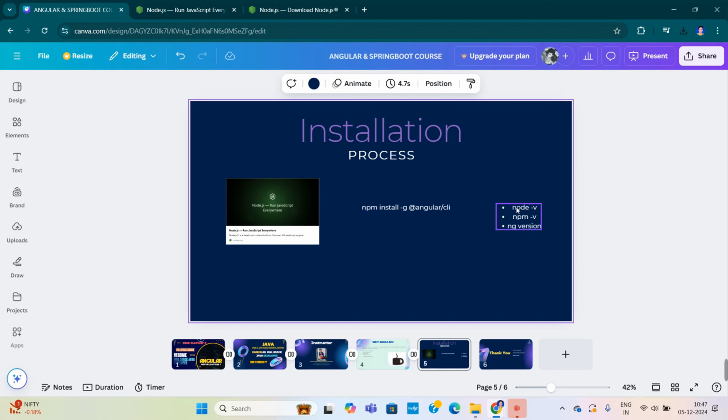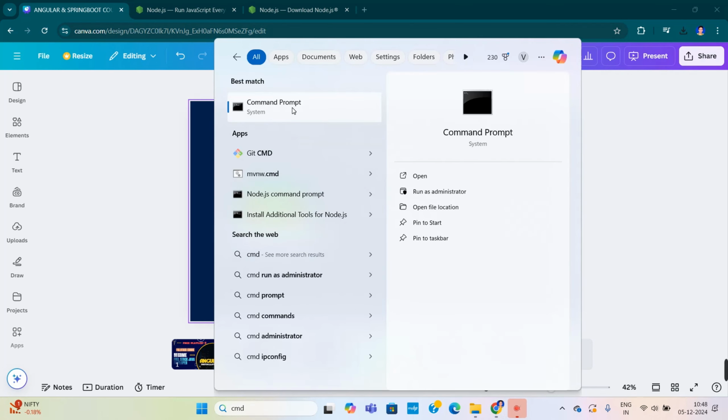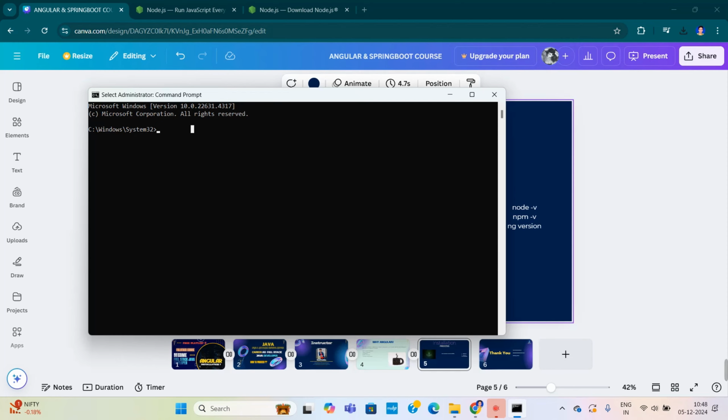Before that, you need to check node -v and npm -v. So let's open your CMD. Here, what you need to do, you need to run it as administrator. On this page, you need to check whether you have your node -v, right? Yes, I have this version 22.11.0.